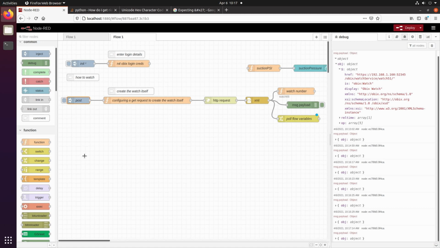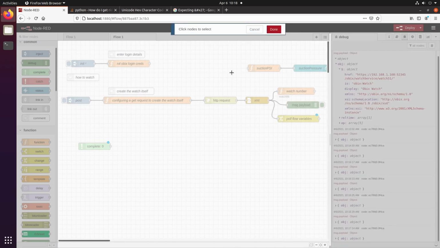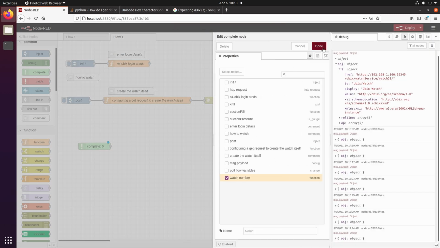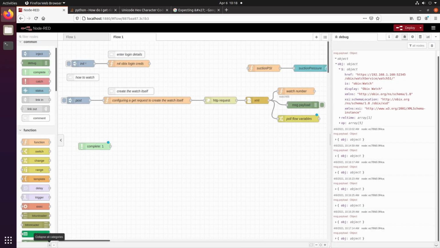I like to use this complete node, and I just double click on it and select a node, and I point it at, I guess we can point it at this watch number and say, okay, once you've got your watch number, then do this thing next. And what is it that we're gonna do? Well, the same thing we always do, Pinky. Try to take over the world. We're gonna create a function.